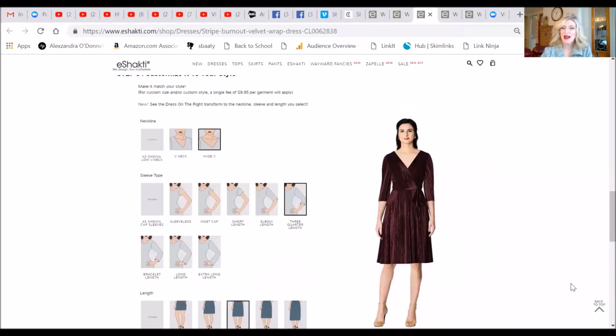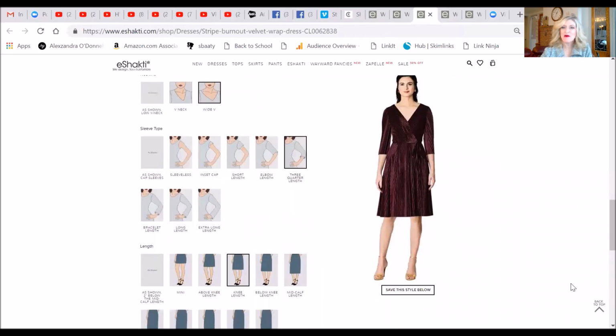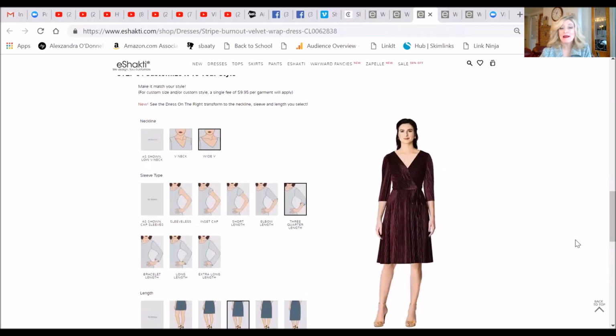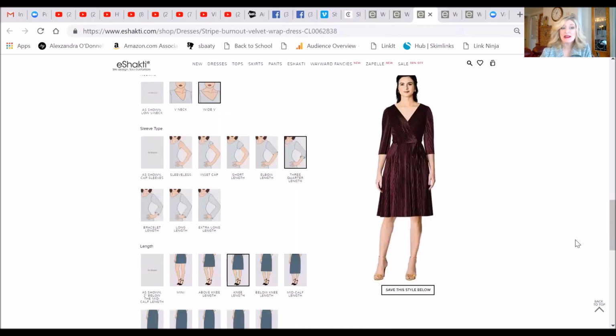Isn't this fun? I can choose just the dress I want, but I can also see what it's going to look like, so I can be sure that that's really what I want, not just the dress I've created in my mind. And I simply add it to the bag. So that's the eShakti FX app.